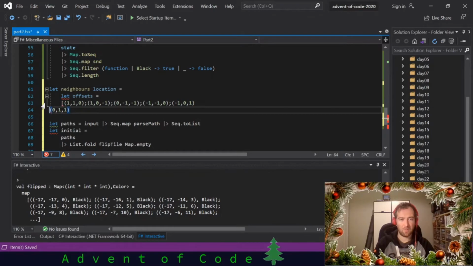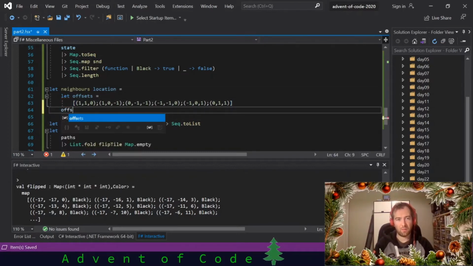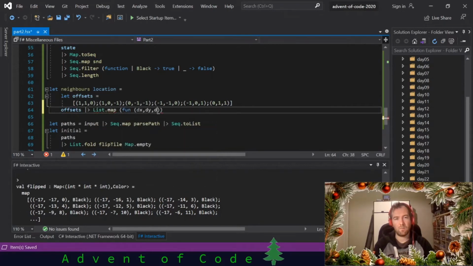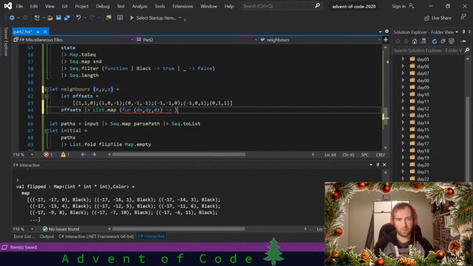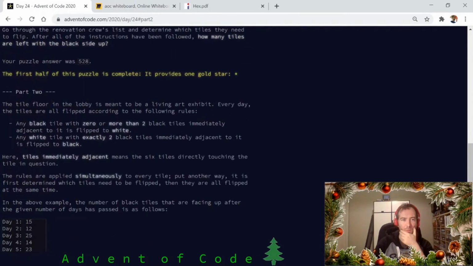So these are all the offsets in the 6 cardinal directions, or the 6 directions. And let's just return them all applied to the location. Let's destructure as well. There we go. So these are the neighbors. If we can get 6 neighbors, we can count how many of a certain color we have, and that was something we needed, right? I'm not just doing this out of habit. Yeah.